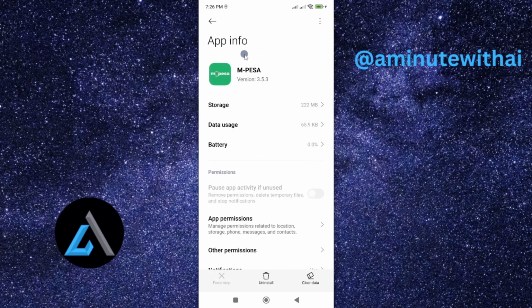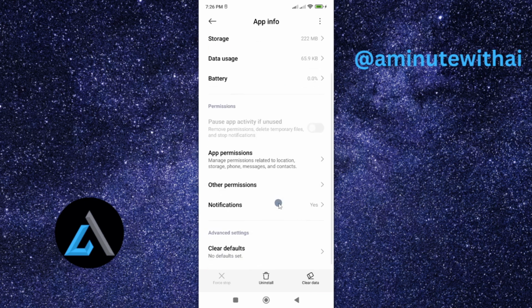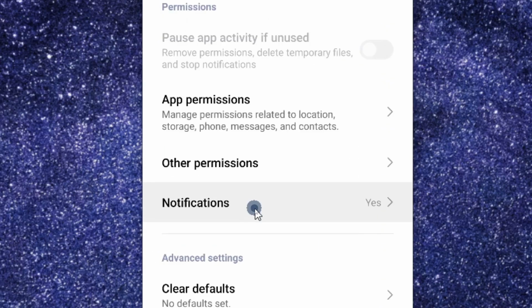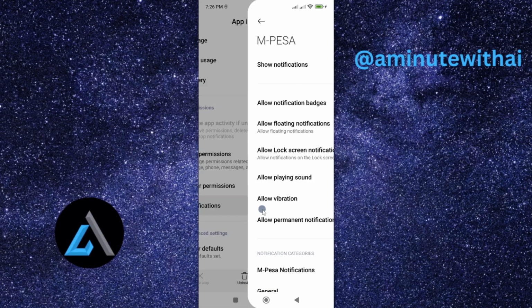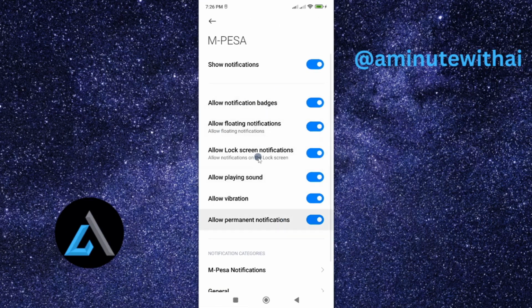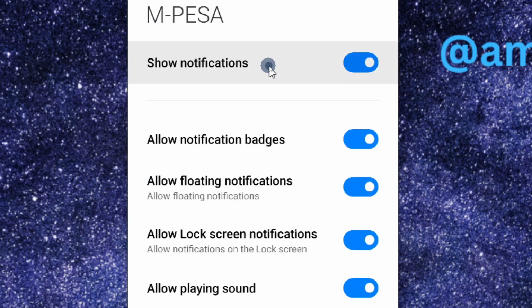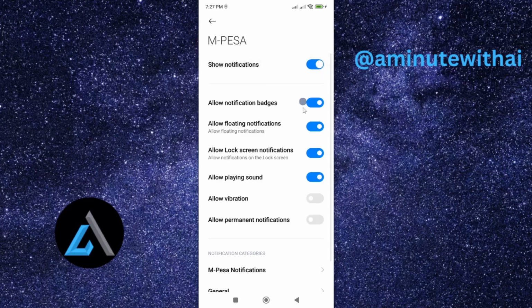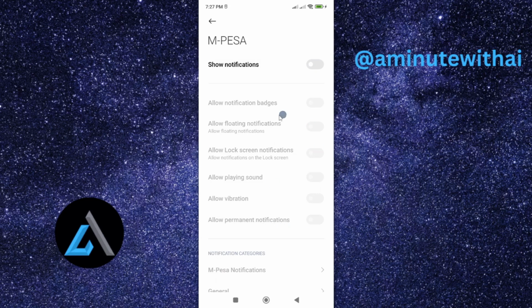Now once you're on this page, scroll down until you see the option called notifications. So if I scroll down, you can see we have the notifications option here, and it is currently turned to yes. If I open it, you can see we have a lot of notifications that have been turned on. So to turn them off, instead of turning them off one by one, just proceed and turn off this show notifications option. If you toggle this off, it will turn off all the other notifications that were on. From now henceforth, you'll never again receive those pop-up notifications.